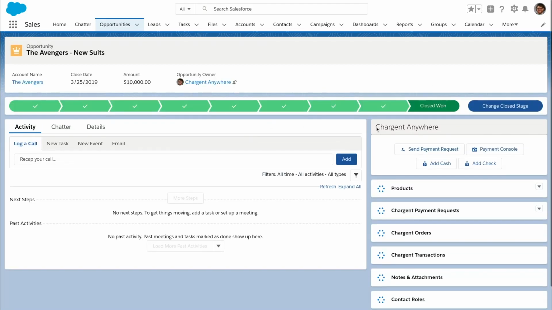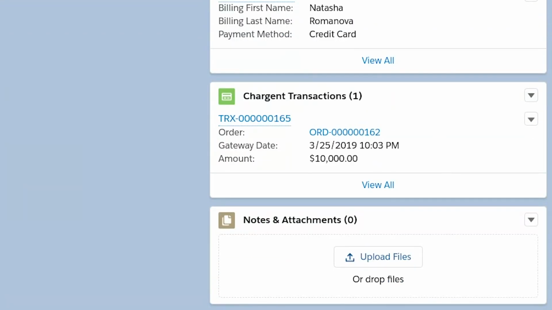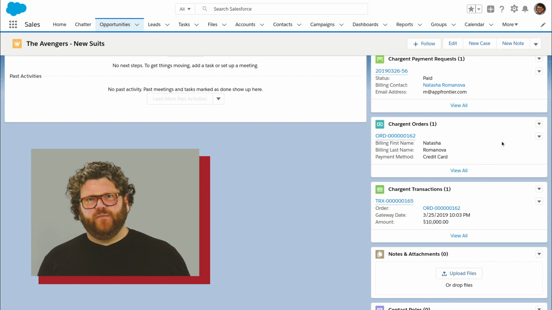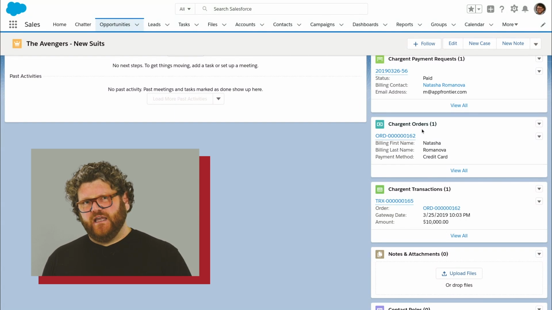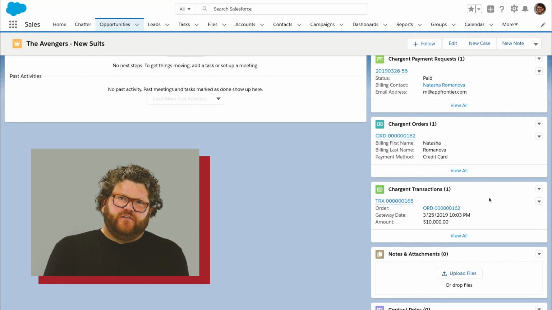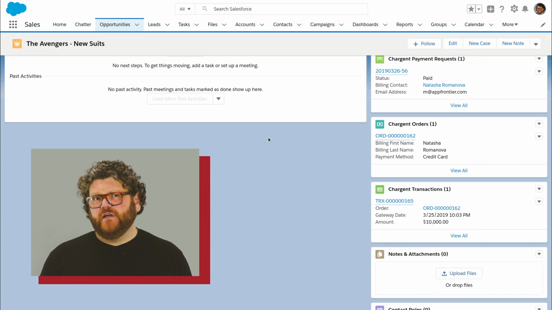All right, returning to the opportunity, we can see that the payment request shows paid. We can also see that the Chargent order and the Chargent transactions are right here as expected. This is another feature of Chargent Anywhere. It manages all of your back-end data for you. This ensures that your reporting always stays accurate and right here with your other customer data, helping you improve that 360-degree view of your customer.